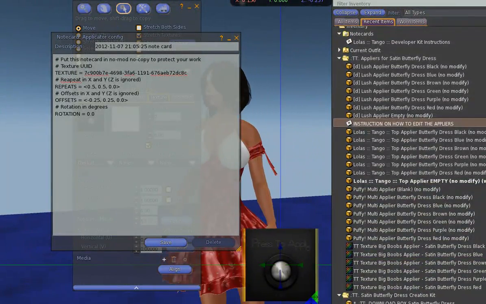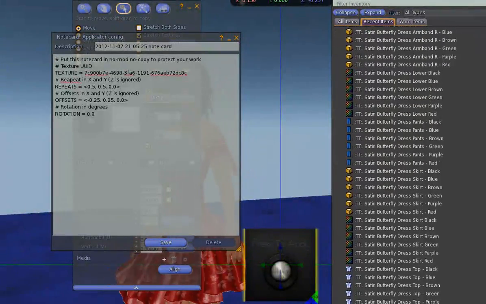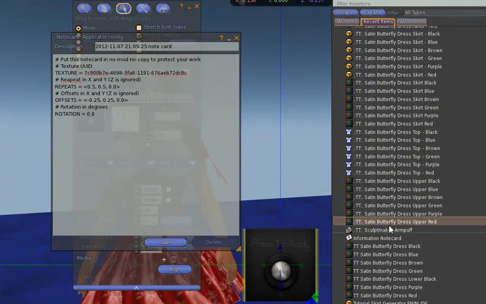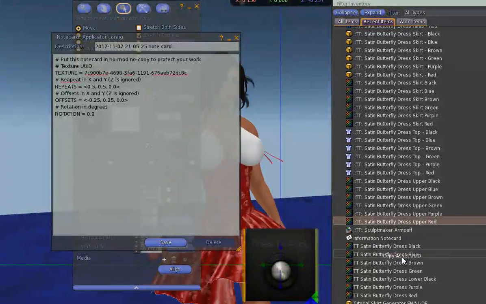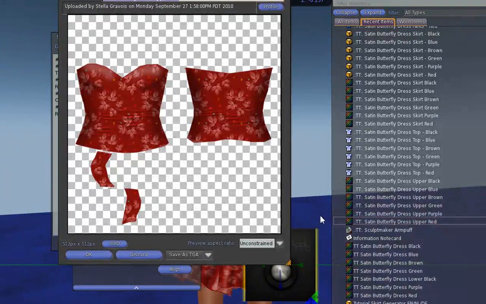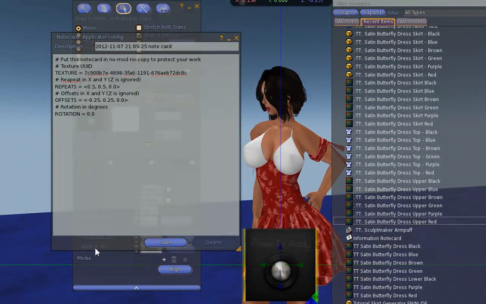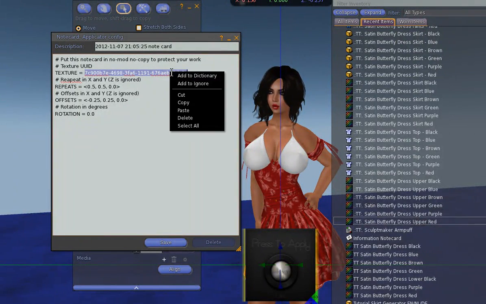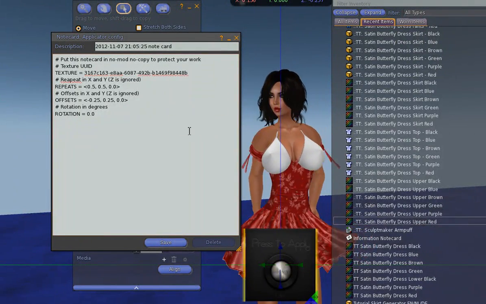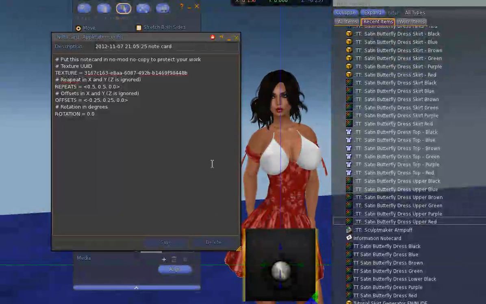Well, we were going to use the red upper texture, so I'm going back to that one. Here it is, satin butterfly dress, upper red. I right click and I say copy asset UUID. Another possibility is opening the texture file, and then here you have the button UUID that I can simply click. Now I go into the note card. I'm going to select the old UUID and I'm going to paste the new one in. Now I can save the note card, which is in the applier already.